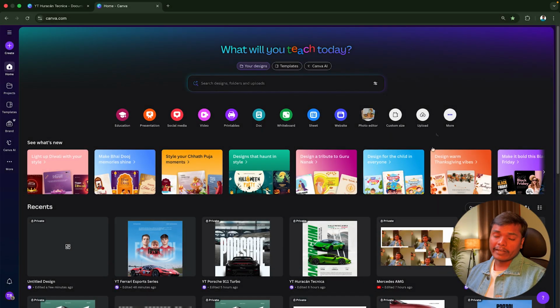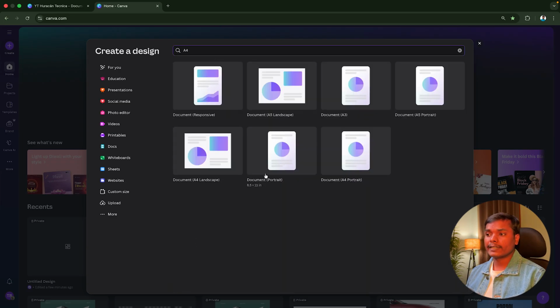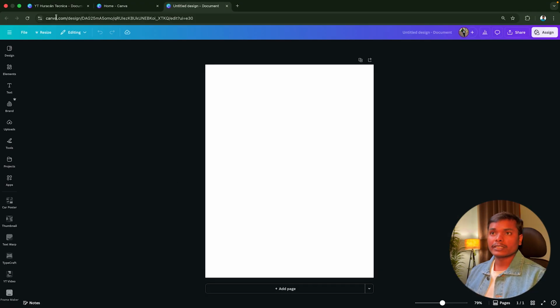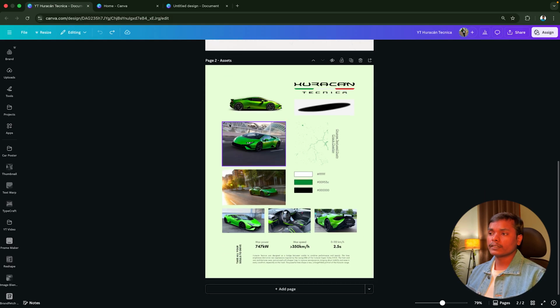Firstly, you have to open your Canva and select an artboard. For that, we just have to click on the create option and search A4. And then here at this option, document portrait, that size is 8.5 by 11 inch. Just click on it. You will get a blank page, but I am going to start creating from here, where I have placed the final design and all the assets which we are going to use to create this poster.